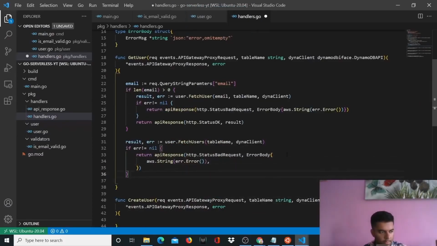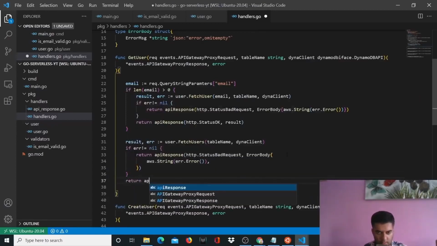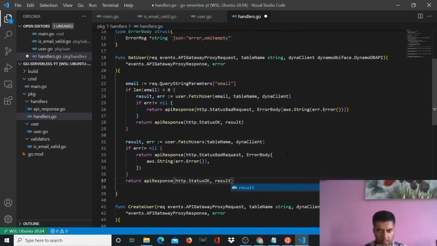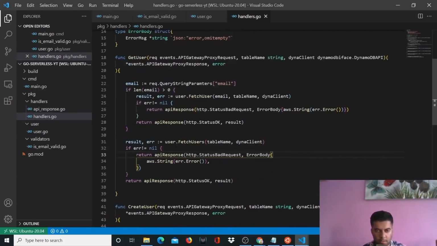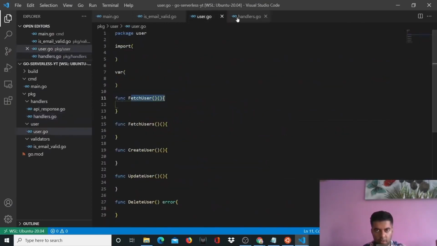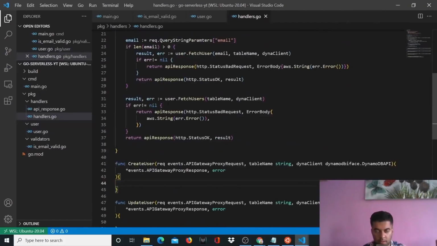Got it? But if everything went well and there was no error, then we're going to return API response and HTTP dot status okay, comma result. So basically that's your get user. Now what we can do is we can work on our fetch user and fetch users, both of these functions in our user.go file, or we can work on our create user function in our handlers. So I think I'll do the former. I'll work on fetch users and I'll work on fetch user.